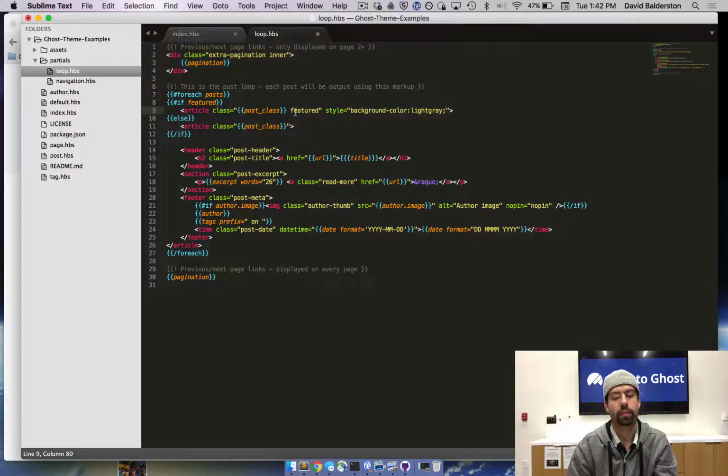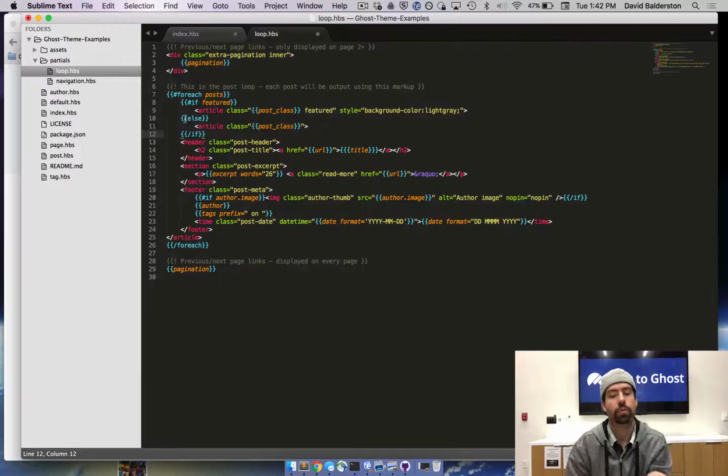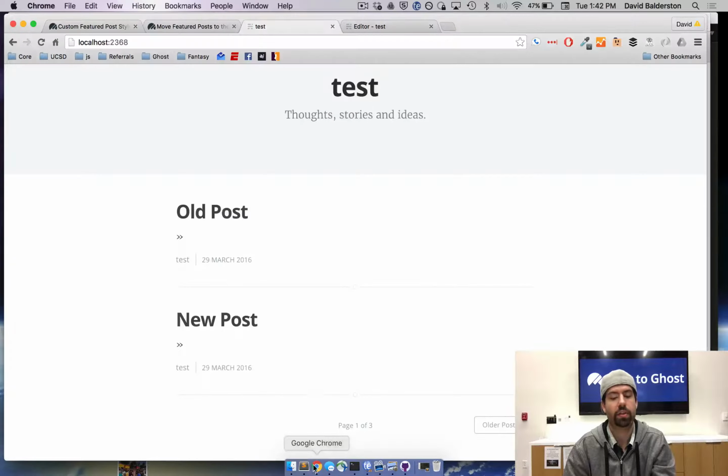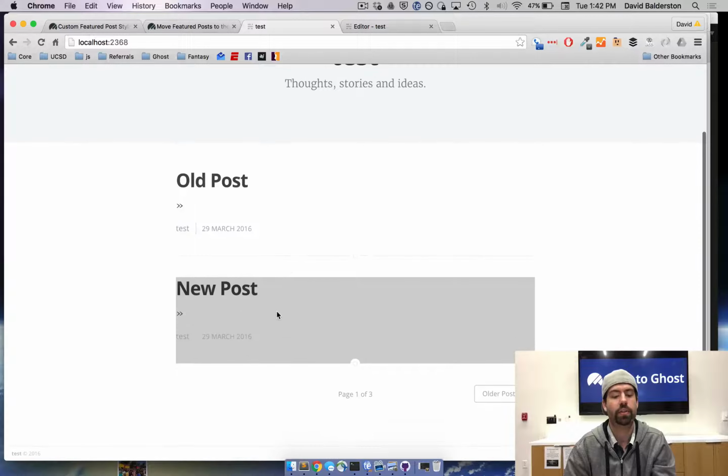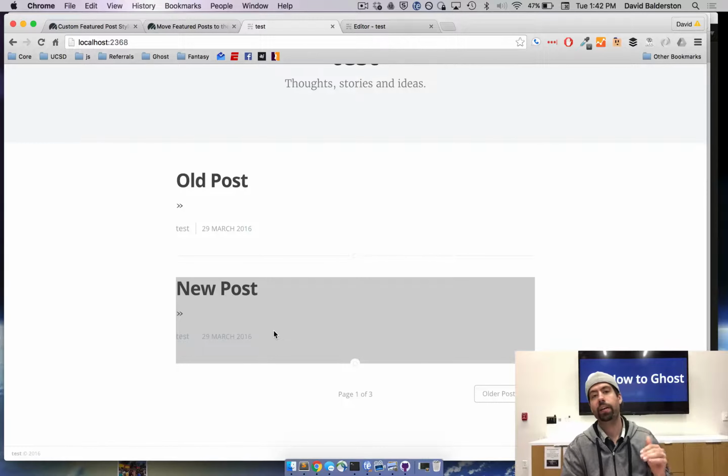Now normally you wouldn't have to add this style. You could just add a class and do the CSS like that. I'm just adding the style so I don't have to edit a CSS file to do it for this demo. So now we have the for each post. If it's featured, we're going to add this bit of code. If it's not featured, then just add the regular bit of code. So if I save that and then I refresh the homepage, you can see this featured post now has the gray background. So that way you can see inline, okay, which post is featured, which post isn't.